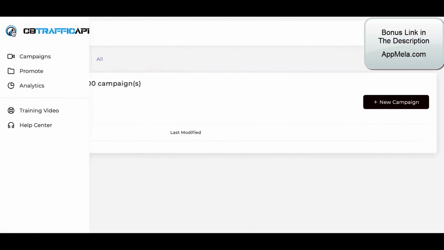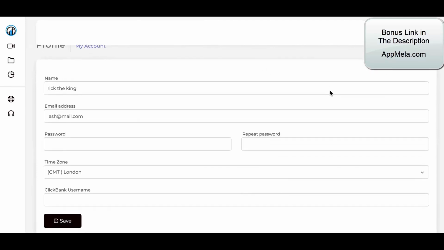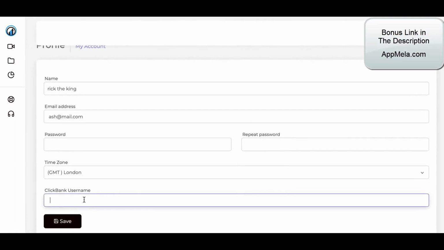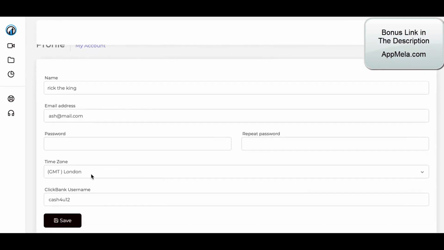And then once you've got your ClickBank account set up, if you go to the CB Traffic app software, over here you see an avatar icon. If you click on that and then click on profile, over here at the bottom you see it says ClickBank username. So this is where you type in your ClickBank username. I'll just type that in, and then you just click save. Okay, and so now we're ready to start creating campaigns.